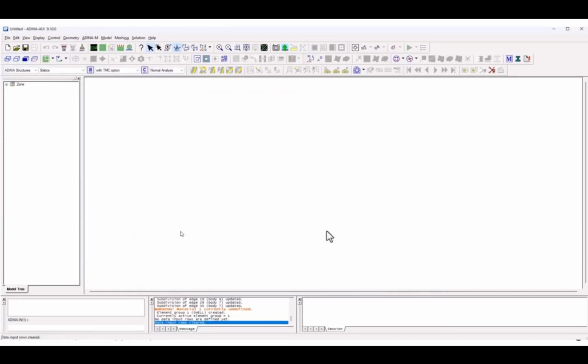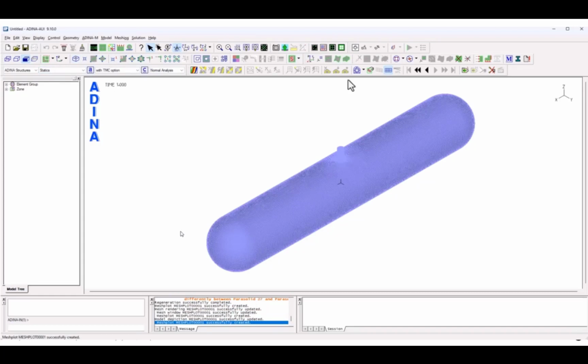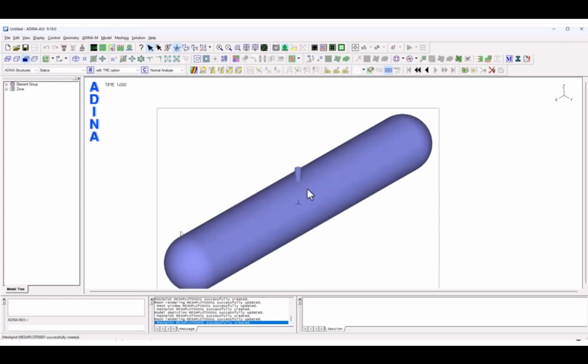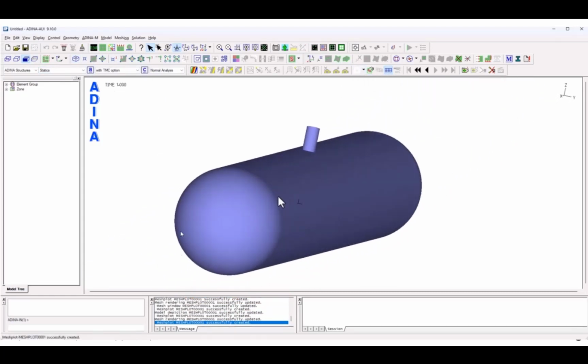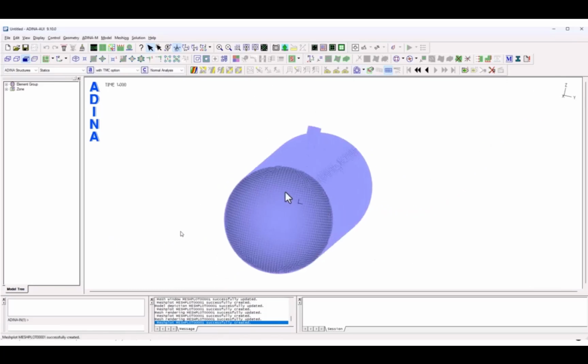a new input file has been created just a minute after the previous one, and the model is now much bigger, so it takes a little bit longer to upload. But there it is. We have a bigger pressure vessel, at least certainly the body, and the nozzle in the center, and I'm controlling the mesh just as I want it.